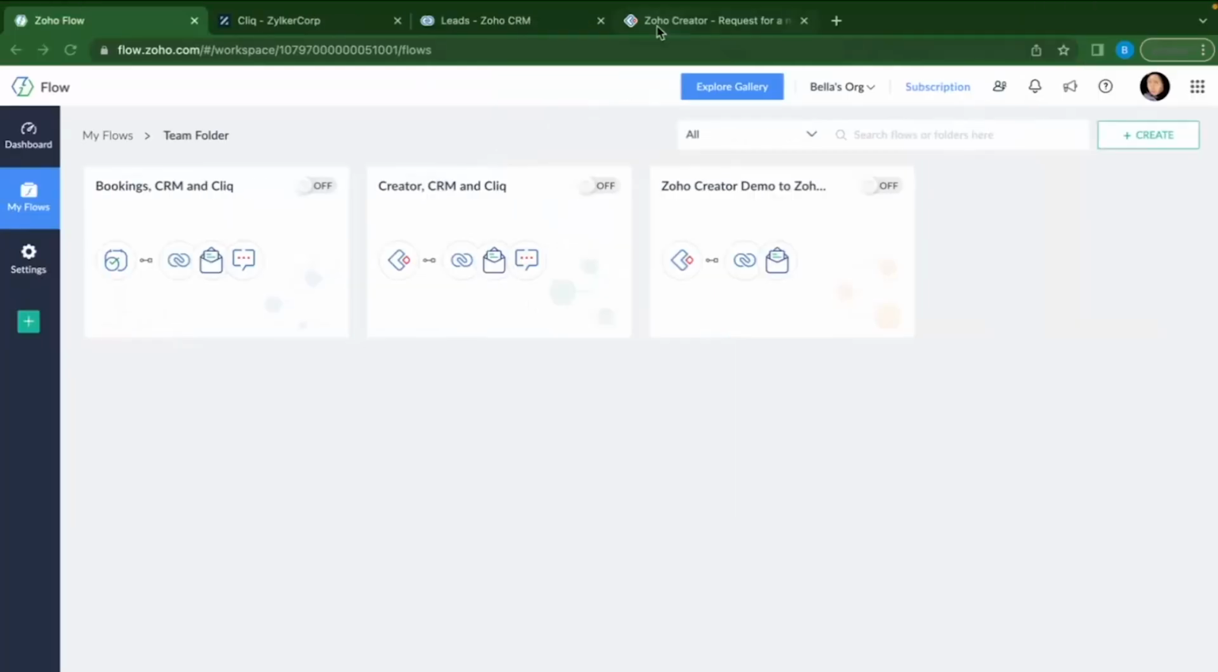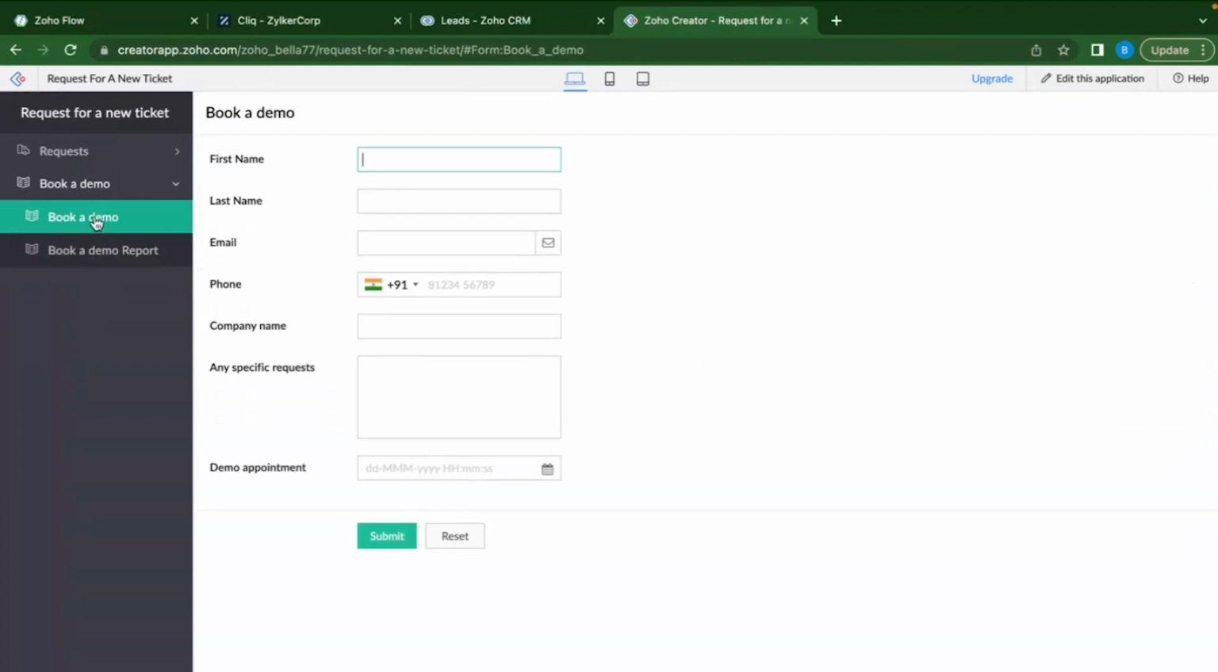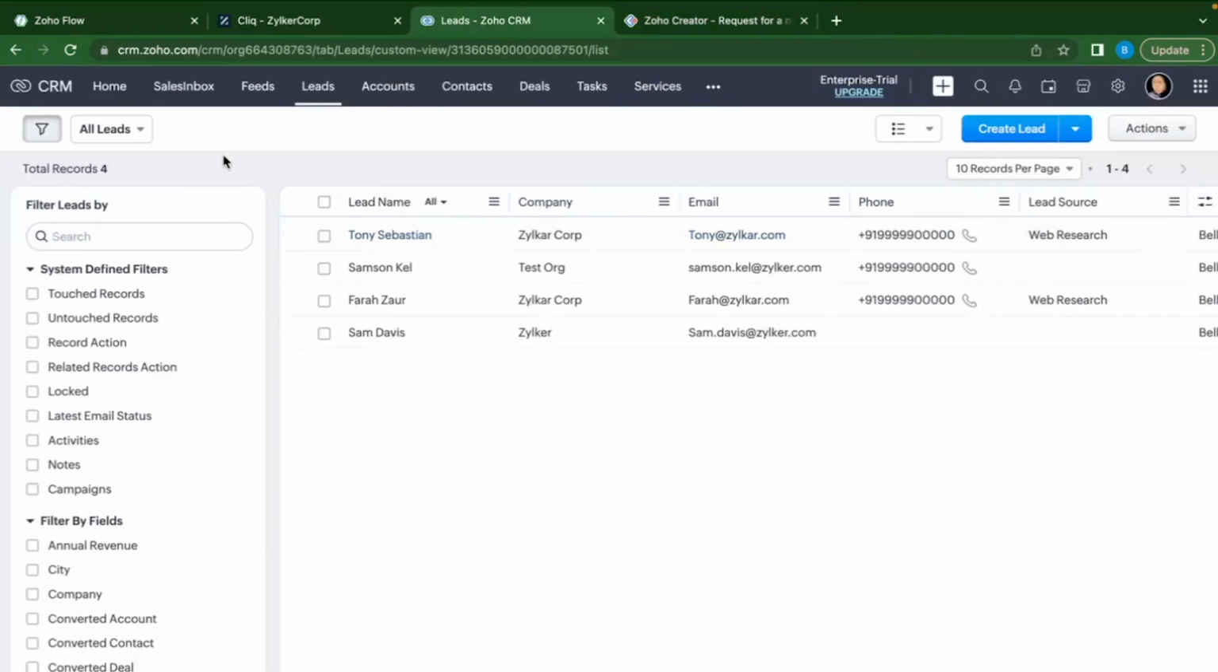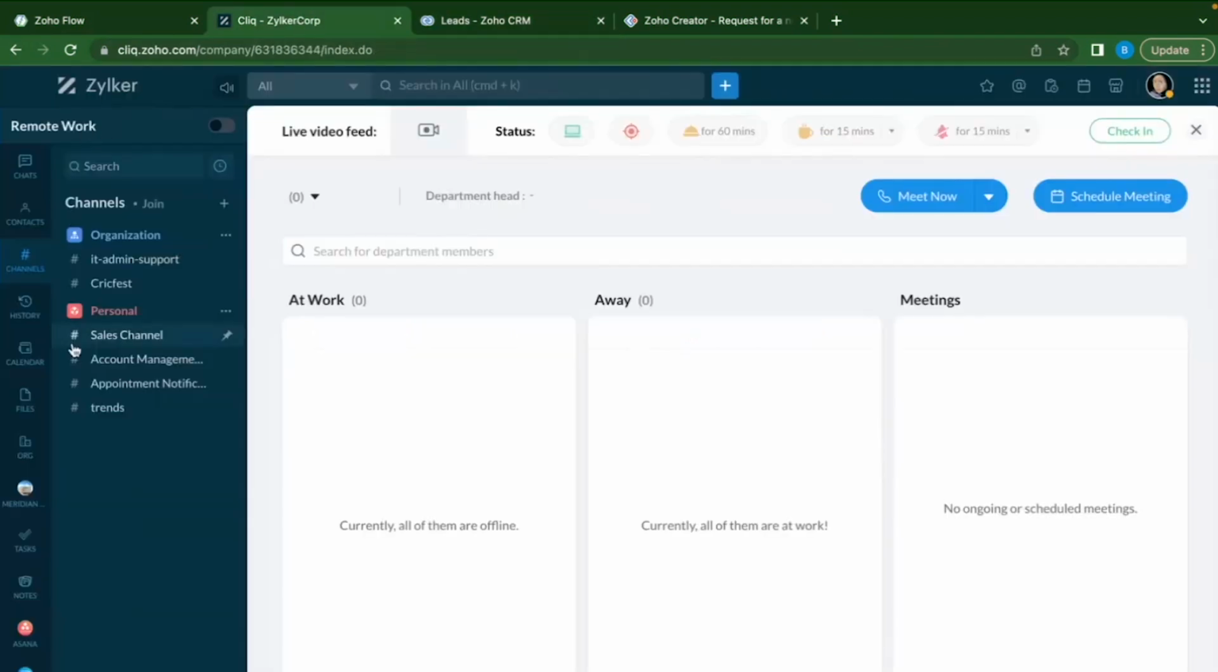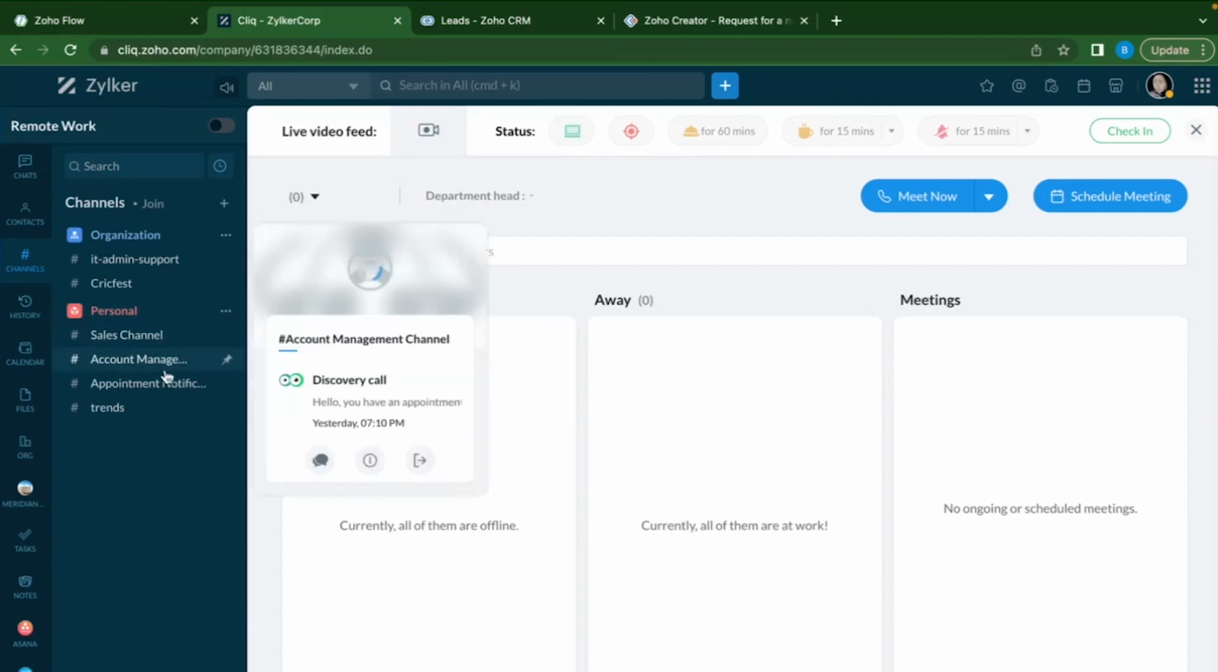So let's take a look at how all of this looks. This is the Creator form. We have a book a demo form in Zoho Creator, which captures the name of the person, email, phone number, the company name, any request that they have, and they can book a particular demo time. What we have next is Zoho CRM in which we have a lead module, and we have different leads available. This is some dummy information. We also have a Cliq channel, like I mentioned, where we have different channels. Here, I want you to look at the sales and the account management channel.